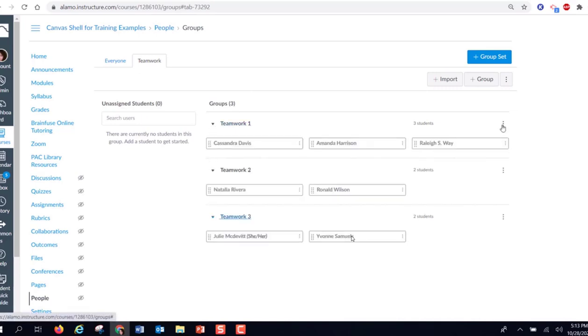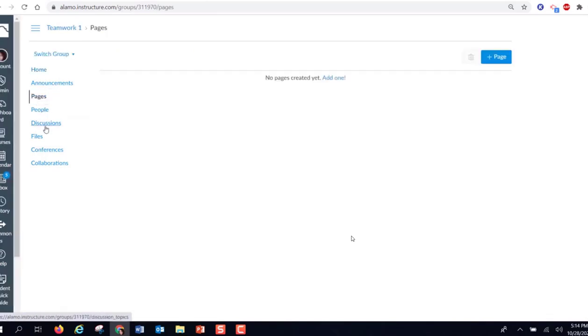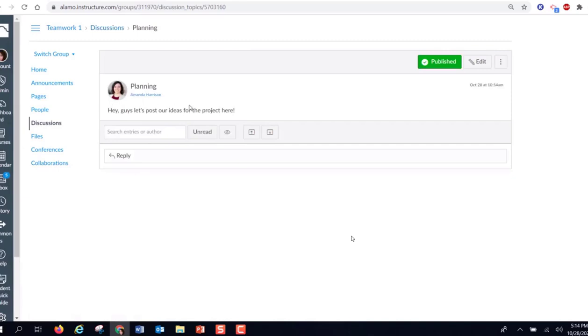Also, next to each one of these groups, there are 3 dots. When I click on this, it says Visit Group Home Page. I can click on this, and here I can see how my group is interacting with each other. Have they done anything with pages? Has anyone started a discussion? And when I click here, I can see that indeed someone has started talking. And I can see which one of my students are taking the initiative in the group.